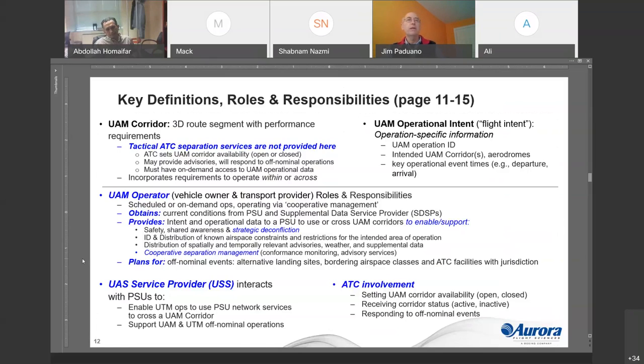And all this goes to developing a cooperative separation management plan, a plan for separation from other vehicles that are within the UAM airspace. And then you also have to provide plans for what you're going to do if your engines fail, or if you have an emergency en route, and basically this has to do with the ATC's volumes through which you're going to fly and what the airspace classes are. So can you safely leave if you need to in an off nominal situation?